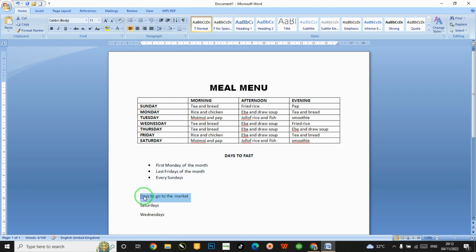I can also make this all capital letters. I can take it to the center just like I did for the other one. Now here I can also highlight this and add bullet to it. Now basically this is how you can design a proper menu using the Microsoft Word application.